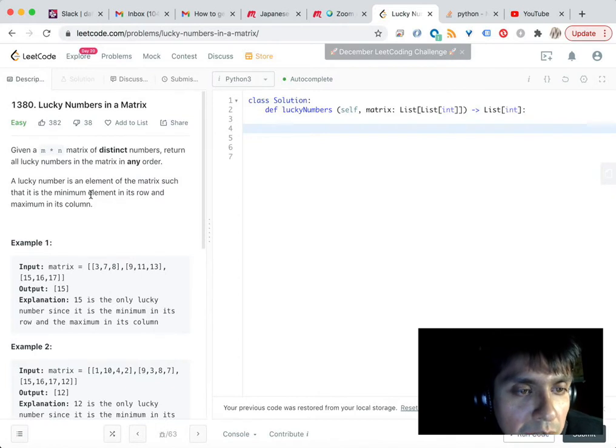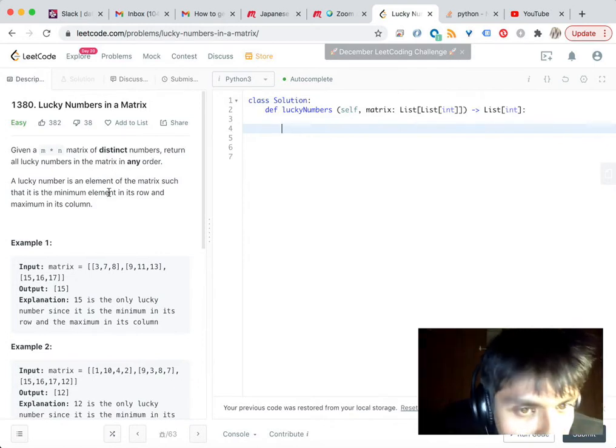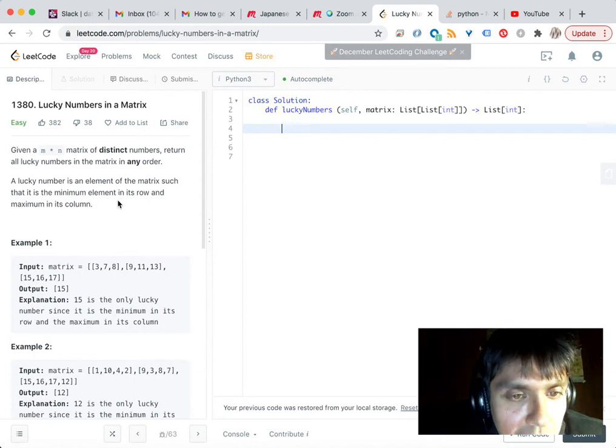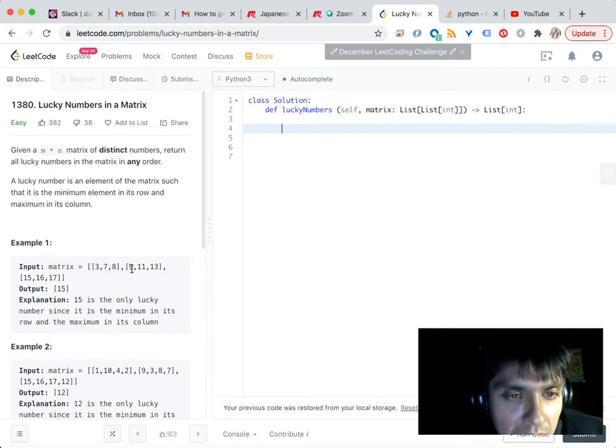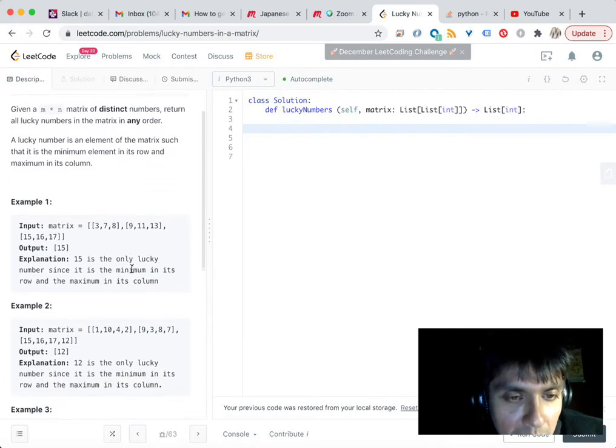Okay, so lucky numbers in a matrix: given an m by n matrix of distinct numbers, return all lucky numbers in the matrix in any order. A lucky number is an element of the matrix such that it is the minimum element in its row and the maximum in its column. So basically, minimum in its row and maximum in its column.